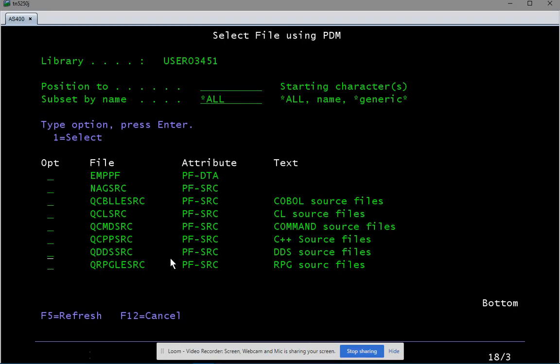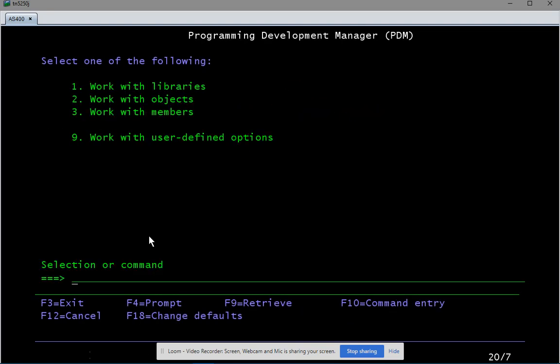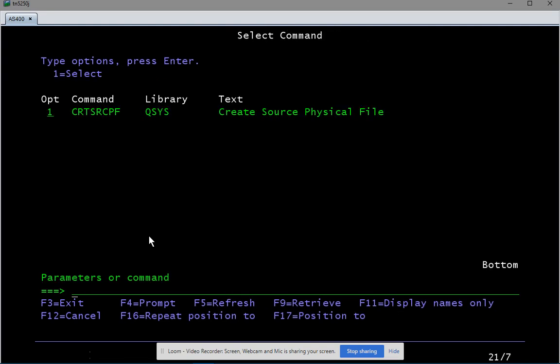Let's see. I will try to create it. I think QCBLLESRC is there. This is also one of the COBOL ones, but QCBLSRC is not there. Let's try to create that one. Let's see first. I press F12. Create source physical file, put star. Okay, so this is the command, CRTSRCPF.